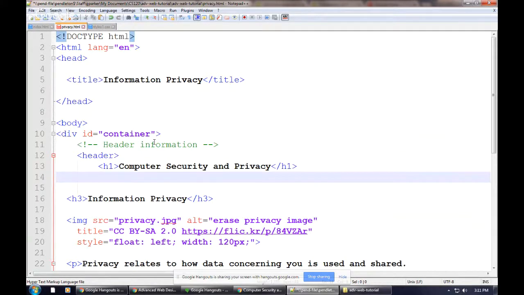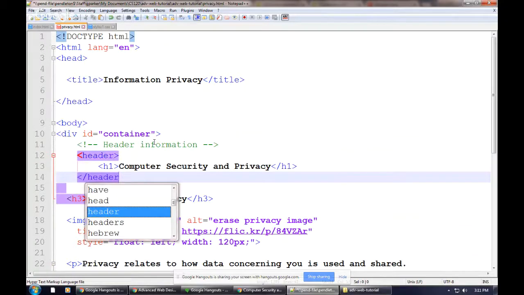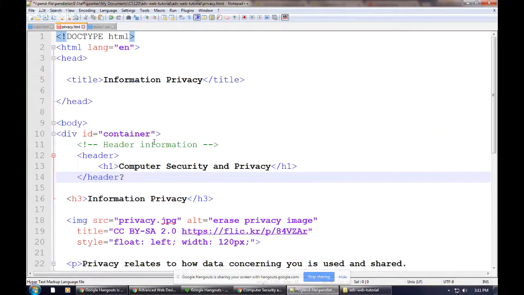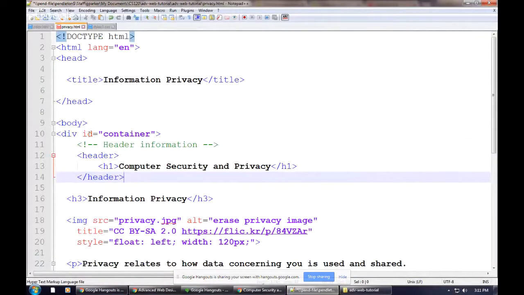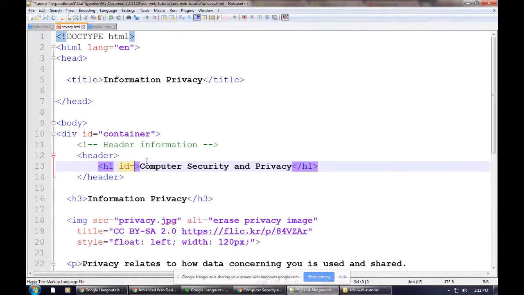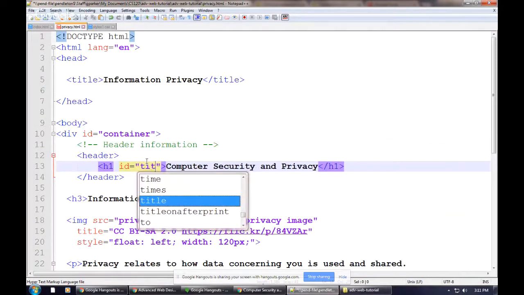Oops. Oh, wrong key. All right, got that. Next thing, and we can double check the instructions as we go. We got our div, we got our header around the H1 block. ID title needs to go in H1. So just like we have ID container, inside H1, we need space ID equals title.